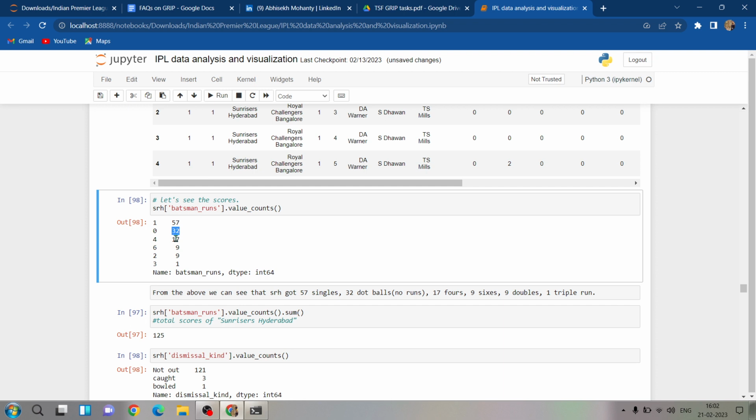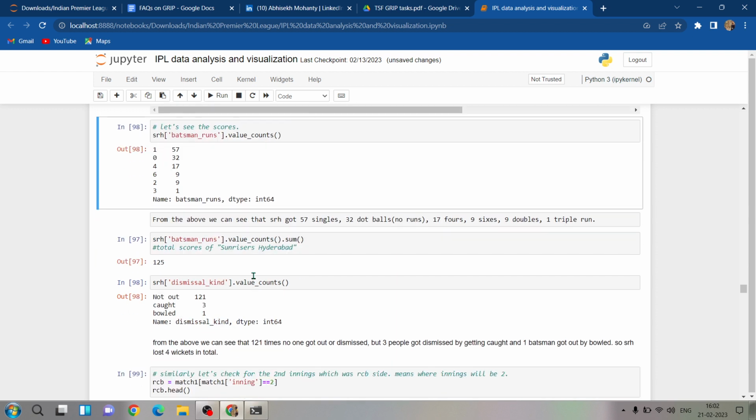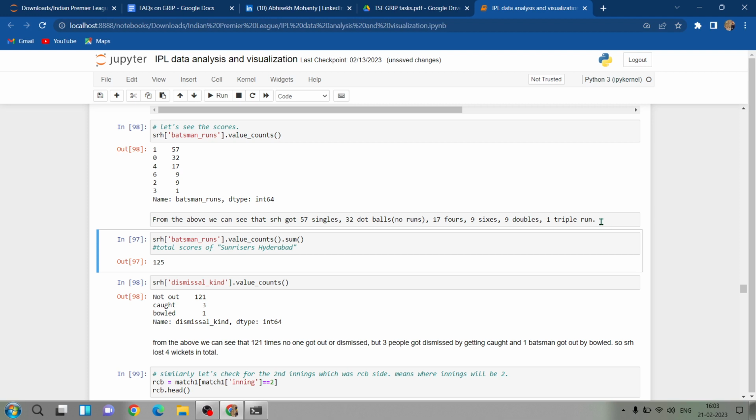32 dot balls are there. Then 17 fours are there, and 9 sixes are there. Similarly, there are 9 double runs and 1 triple run. So from the above, we can see that SRH got 57 singles, 32 dot balls, no runs, 17 fours, 9 sixes, 9 doubles, and 1 triple run. Let's check the value count sum. So by adding all those things, we have 125 runs. So SRH gave the target 125.